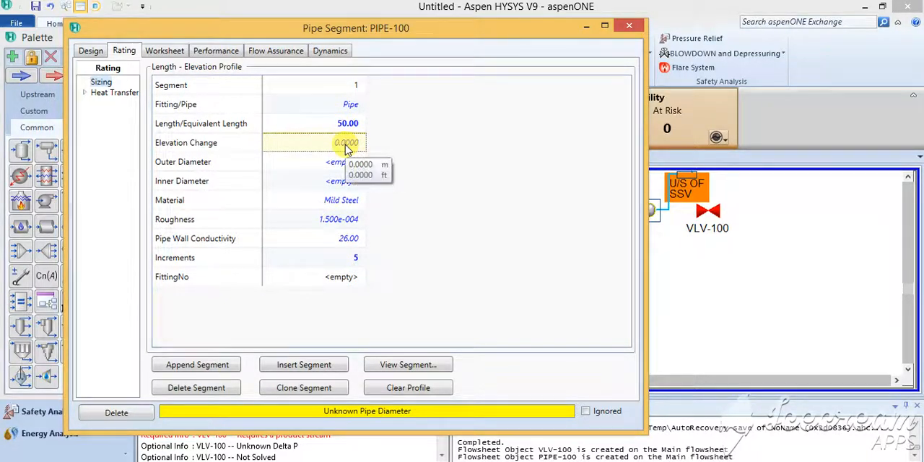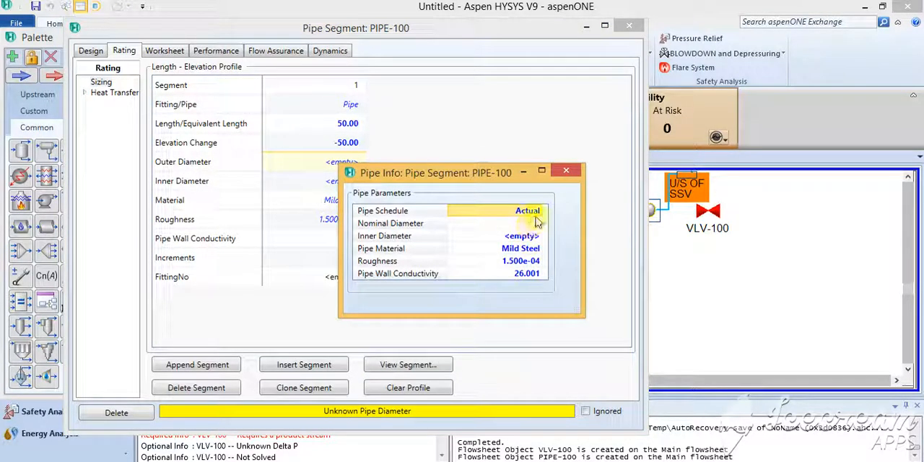Then we have the elevation change. For example, if we are having an elevation change of 20 feet or 50 feet, in this scenario it is a vertical pipe, so it will have the same equivalent length, so it will be a minus 50. I'll select the outer diameter. I'll go to the view segment.